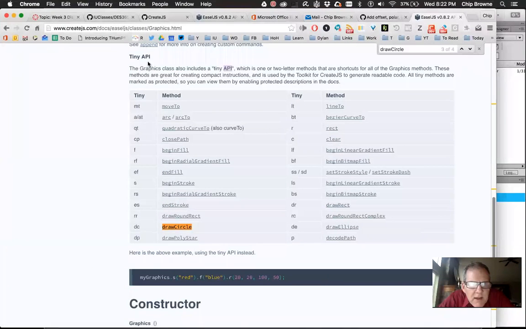So right here, the graphics class also includes a tiny API, or an application programming interface, which means it's a bunch of methods that are just tied to this, which are 1 or 2 letter methods. These are shortcuts for all of the graphics methods, and these methods are great for creating compact instructions, and are used by the toolkit for CreateJS to generate readable code. All tiny methods are marked as protected, so you can view them by enabling protected descriptions in the doc. So this draw circle can be shorthanded with just DC, for example.